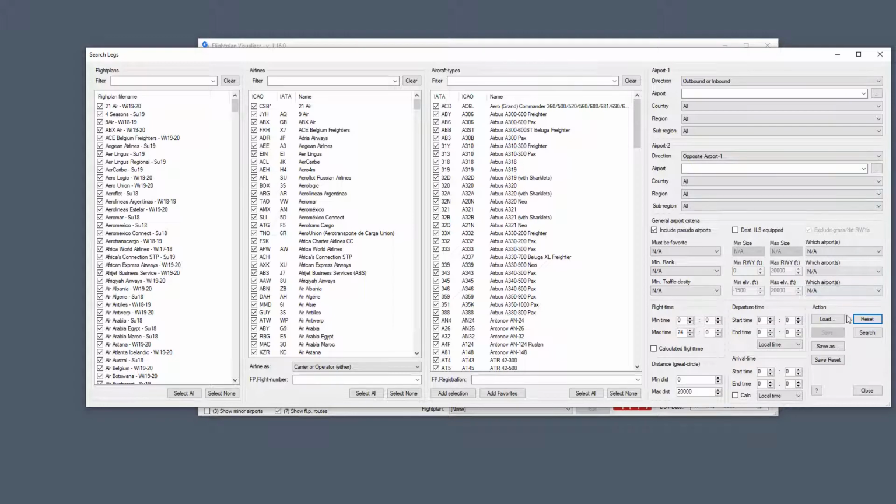The default reset will clear all the fields, and it will include all the aircraft types. But personally, I don't want these aircraft included. So I would hit select none, and then I will save this reset. If I hit Shift reset, I will get the factory reset like before where they are included. But now I have saved my own. When I hit reset, I will get this version where none are selected.